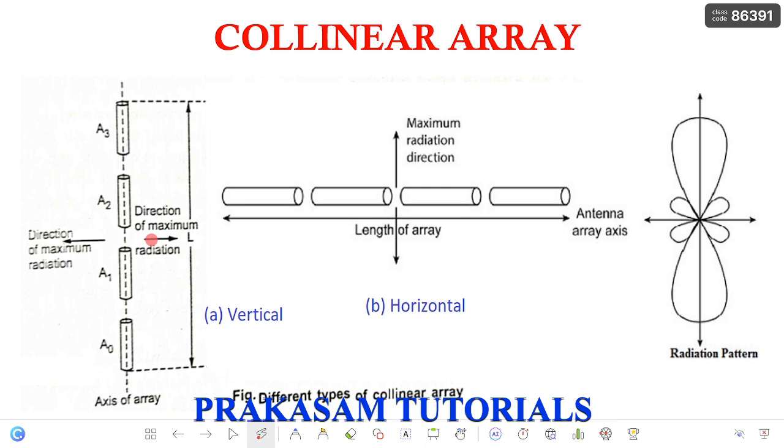Similar to a broadside array, this collinear array antenna provides radiation in the normal direction to the antenna array axis. The direction of the radiation pattern in a broadside array antenna is perpendicular to the axis of the antenna array. Similarly, in the collinear array antenna, the direction of the radiation pattern is normal to the antenna array axis. So this is the antenna array axis.